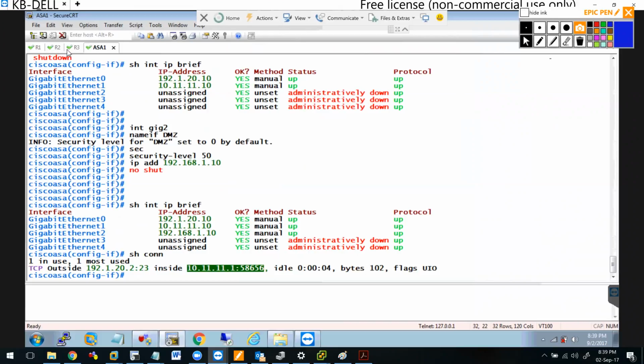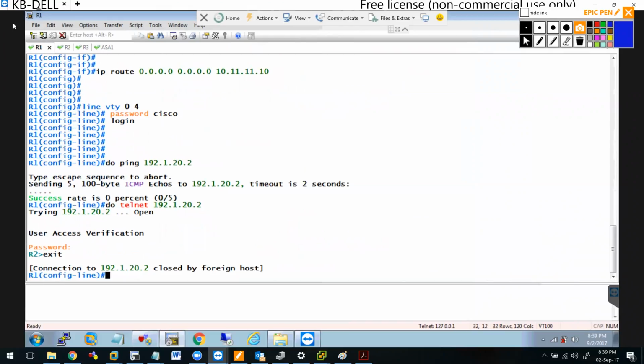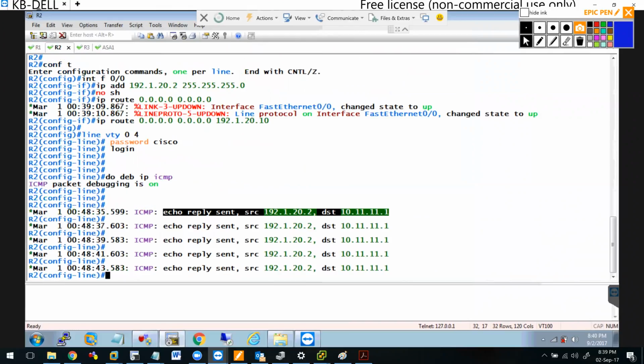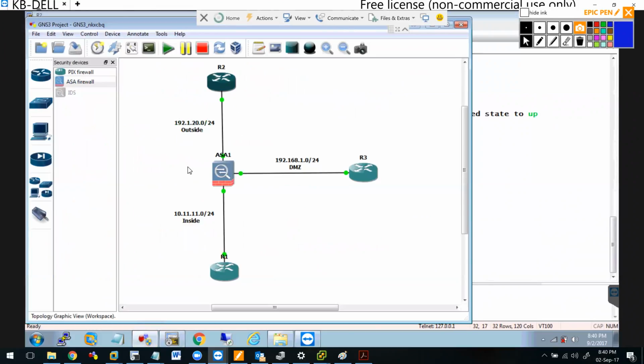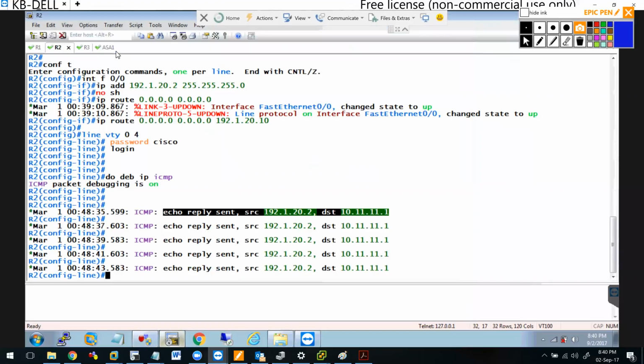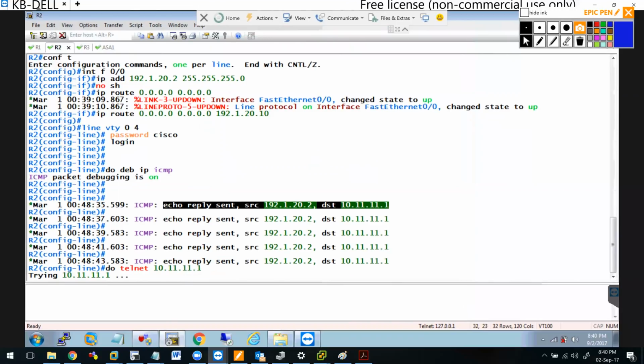How about router 2? Can router 2 telnet into router 1? If I sit over here on router 2, which is down over here on the outside, can it telnet into R1? Low to high is not allowed. Let's check. Not allowed, right? Good.